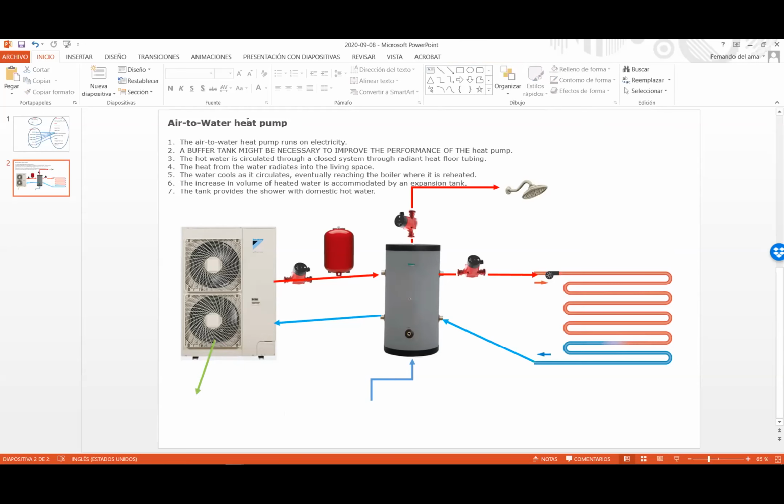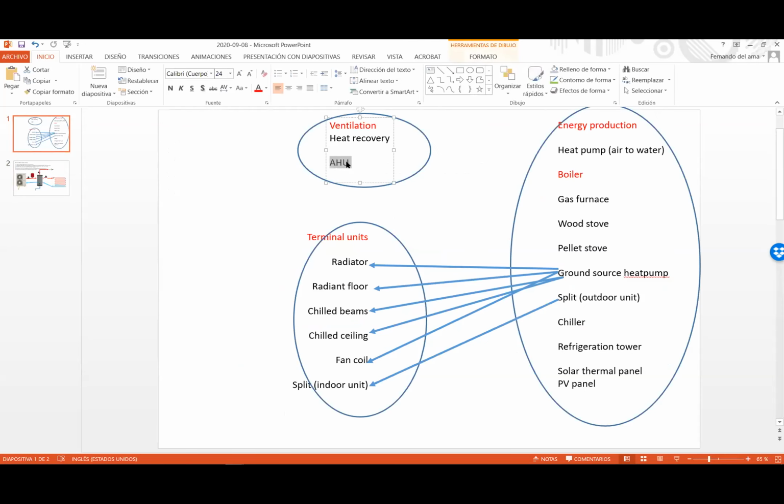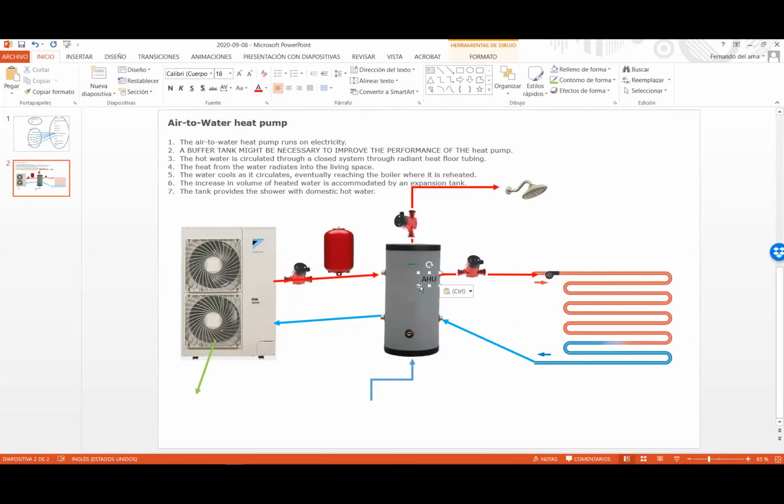Okay, so we can have this one because this runs on electricity. Okay, so the heat pump runs on electricity, and so this can be the cold water supply, and that's it, because this is the expansion tank, this is the circulating water pump, this is the buffer tank, and this is the radiant floor. Okay, so this is the schematics.